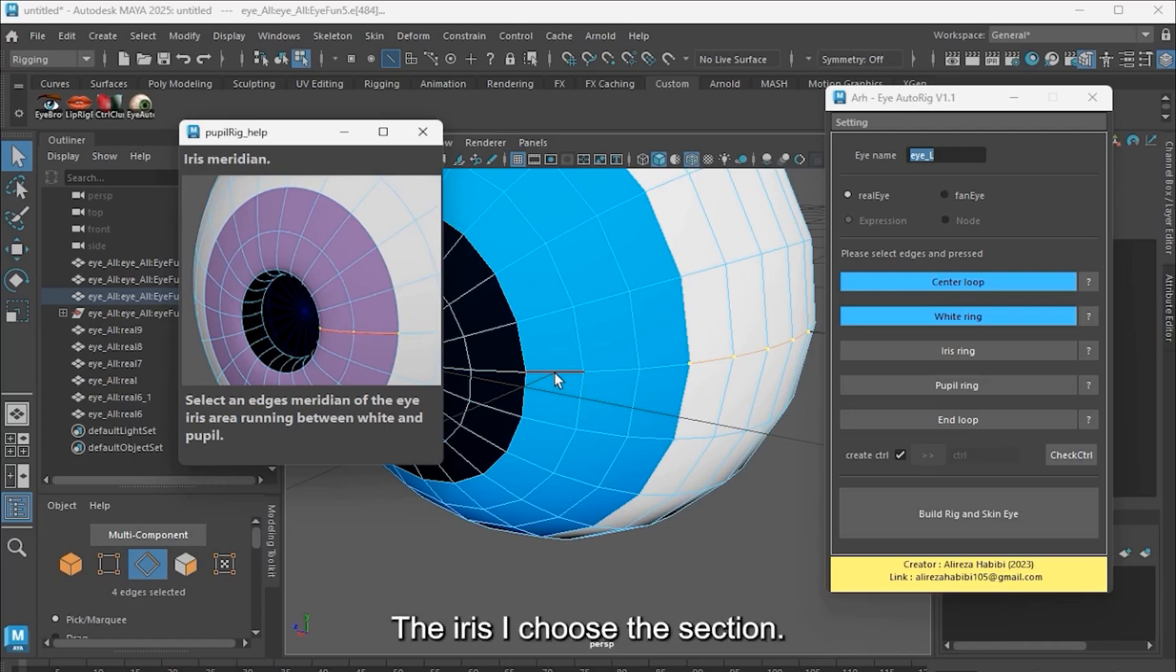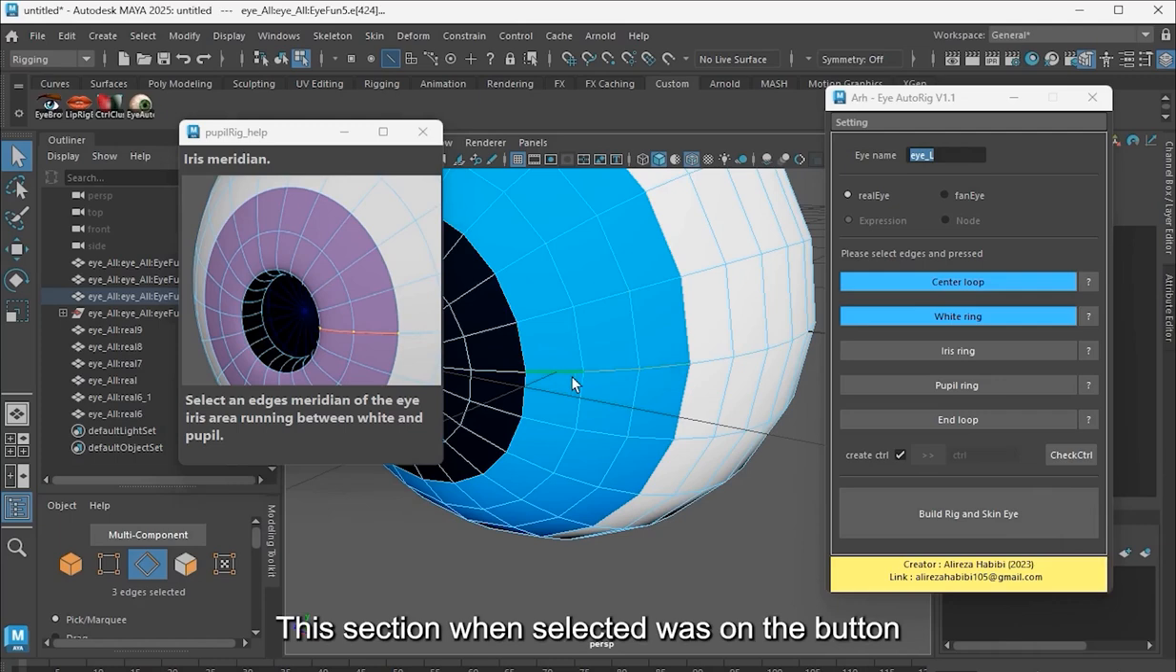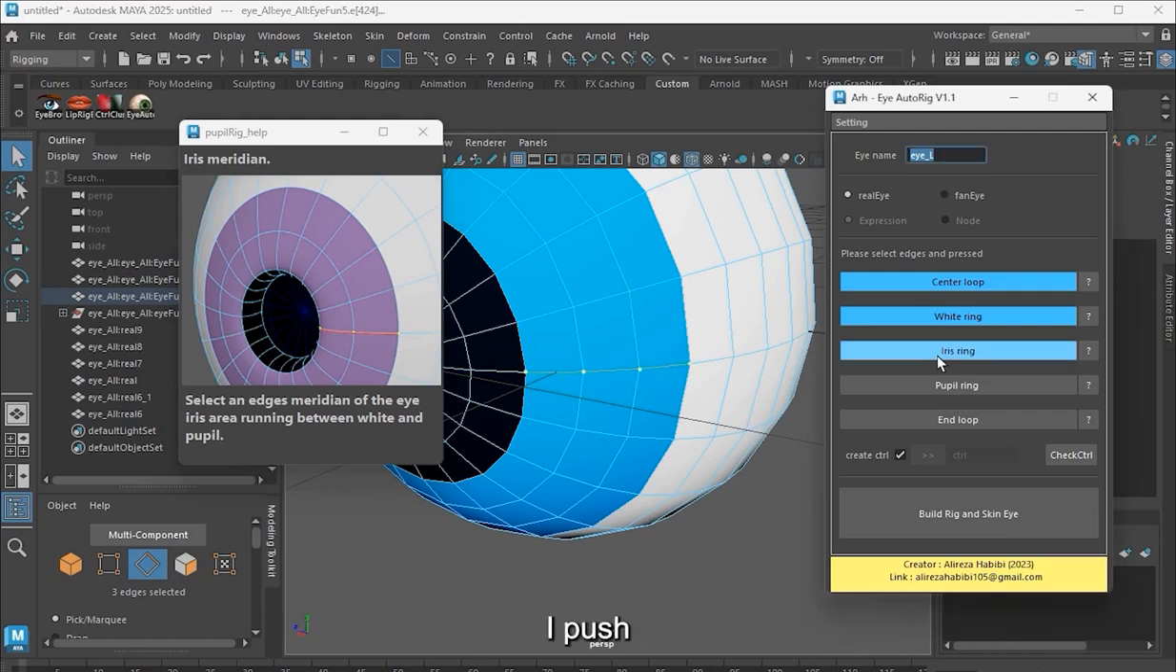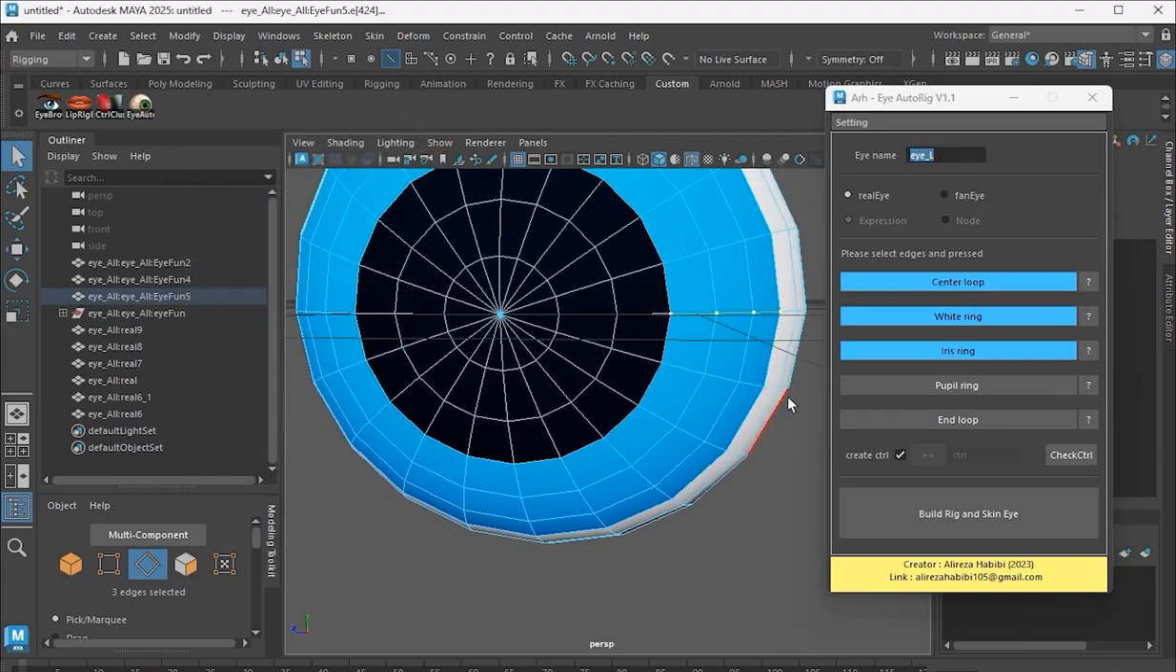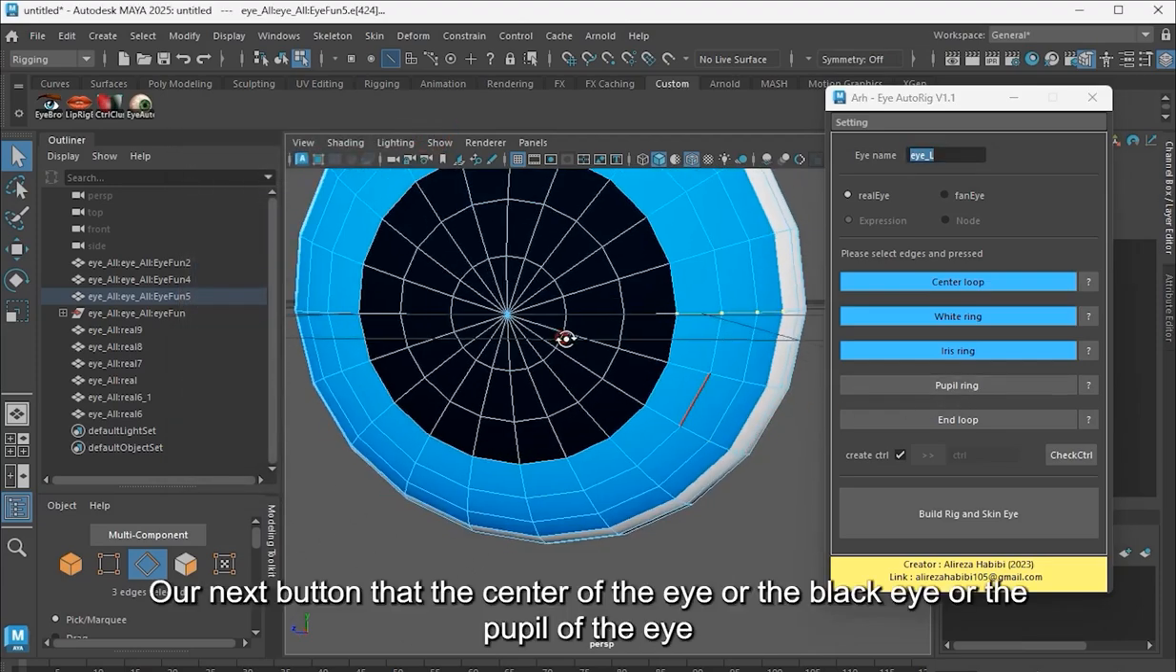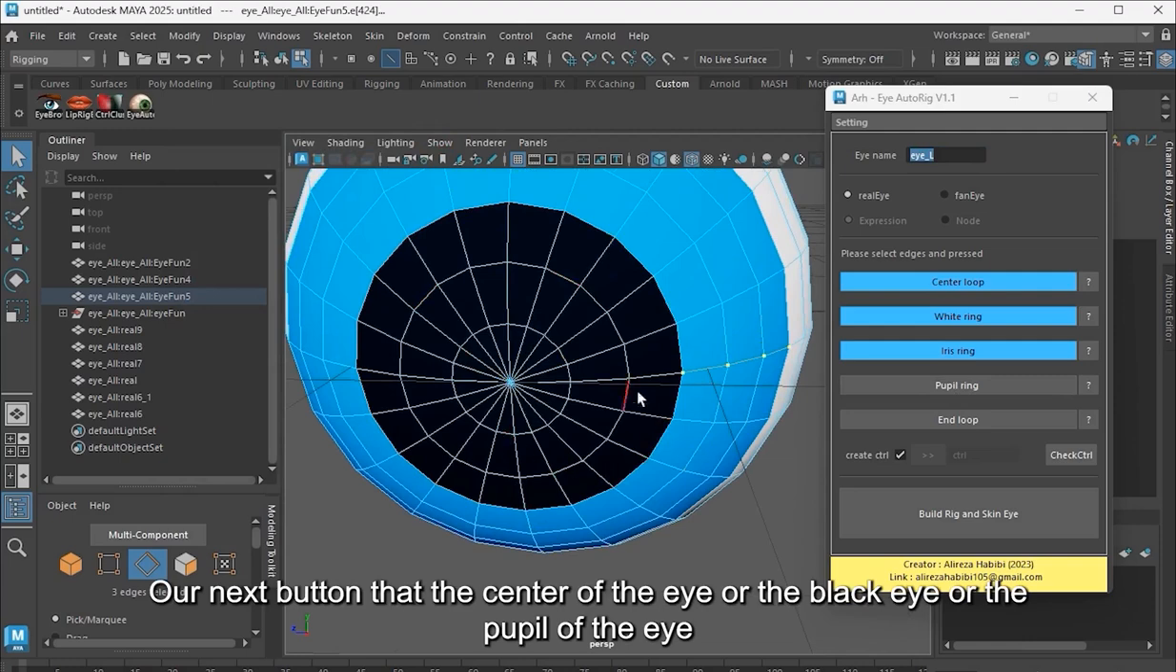The iris, I choose the section. And this section when selected was on the button related to it. I push to close it. Our next button is at the center of the eye, the black eye, or the pupil of the eye.